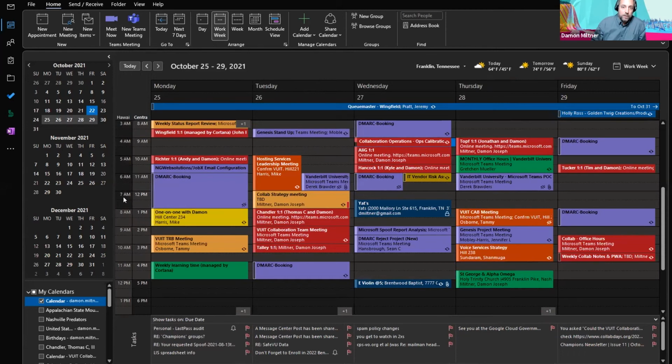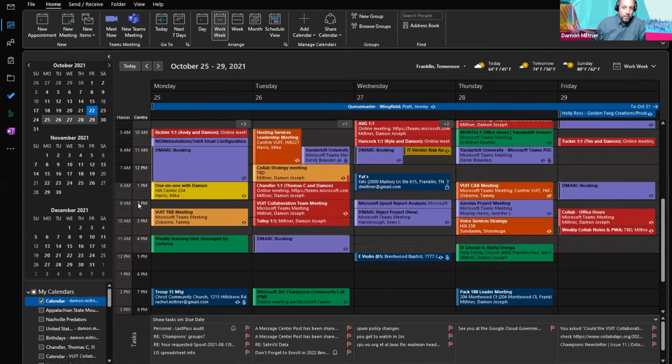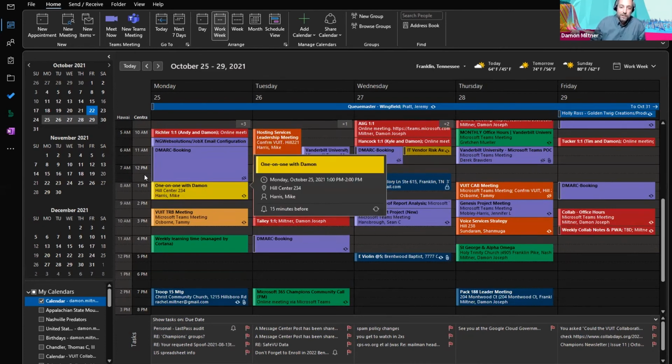Now you see the Hawaii time zone. And I know my friend in Hawaii, I might as well wait till 1 p.m. to start scheduling meetings with him, because that's when he starts his day.